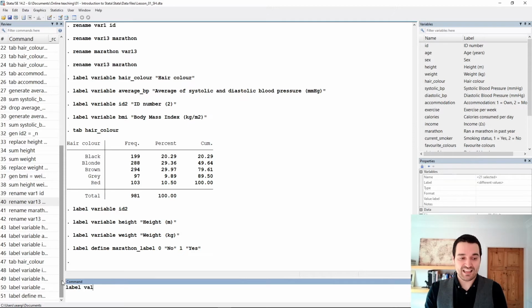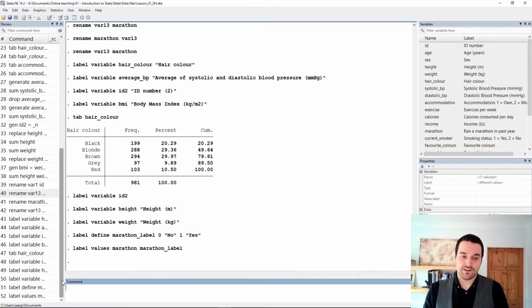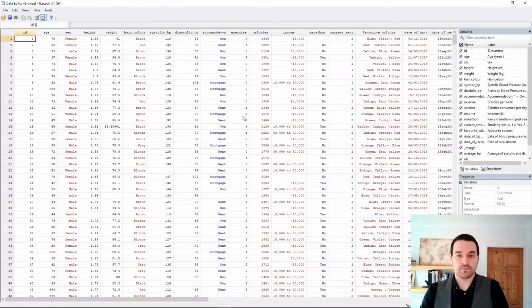And then we're going to label the values of the variable marathon with the label marathon label. Again, Stata doesn't give an output. It doesn't give an error either, so we can assume it did something. The way that we see what it did is just have a look. So before, marathon was a list of zeros and ones. Technically, it still is. No's are zeros, ones are yeses. But it's more informative now.